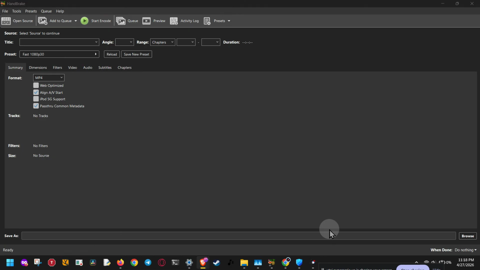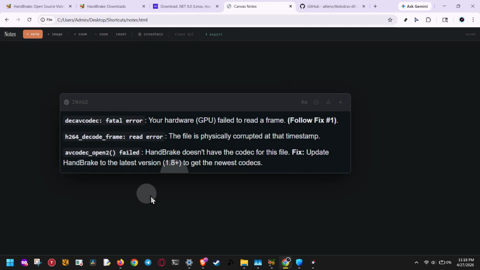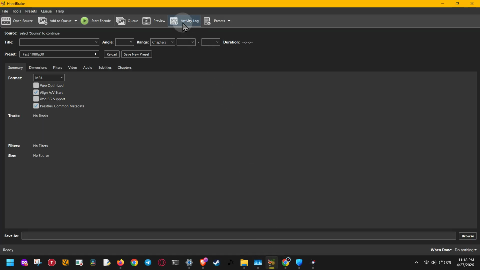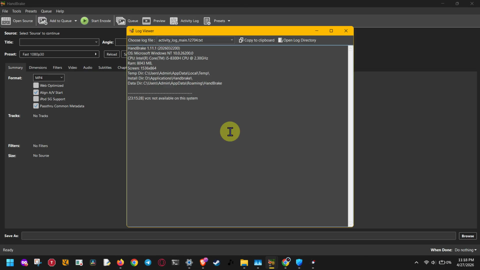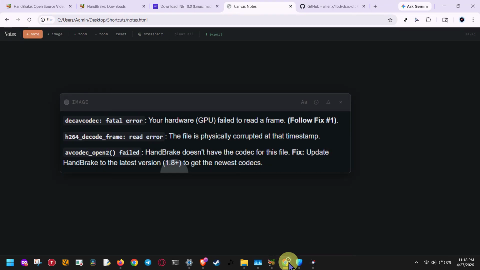Let's start with the most important part, identifying the decoding failure in the log. Open HandBrake and look in the top right corner for the activity log icon. It looks like a small notepad. Click that to open the log window. The log is where HandBrake tells you exactly what went wrong, and this is the fastest way to figure out whether the problem is your hardware, your file, or the disk source itself.